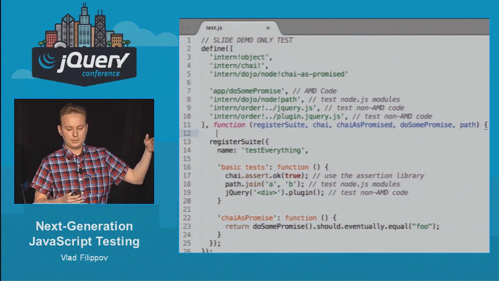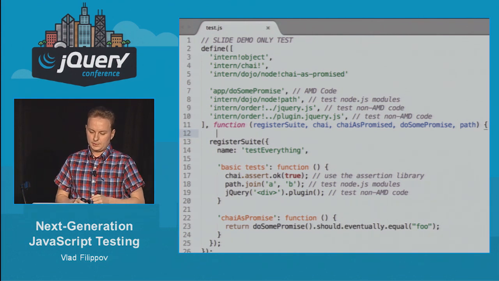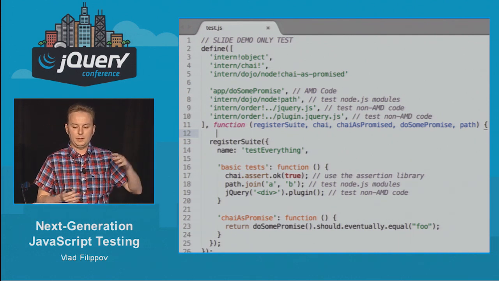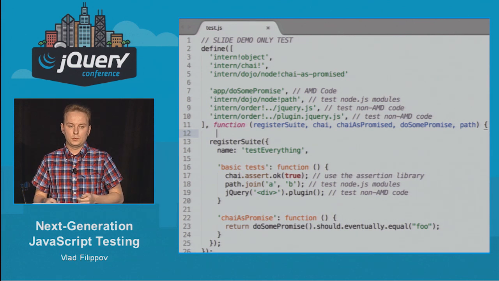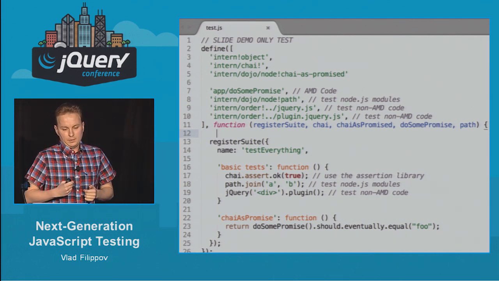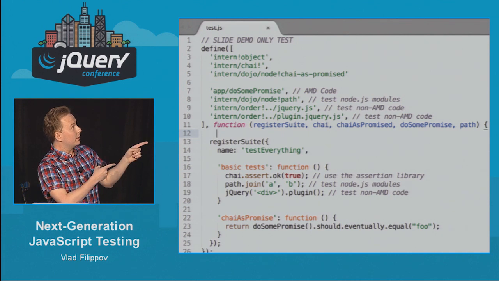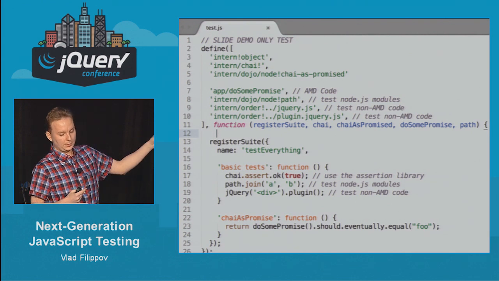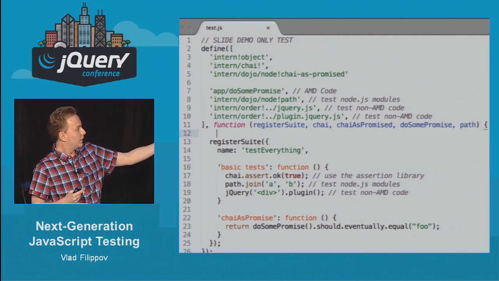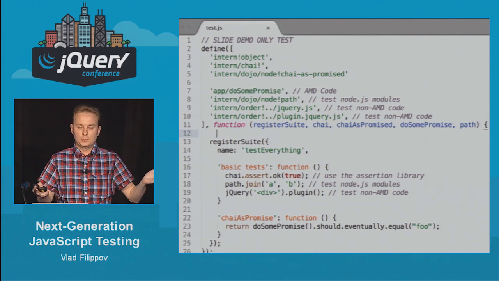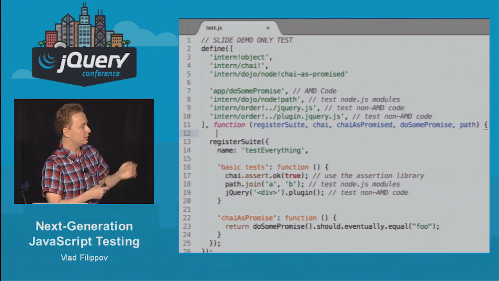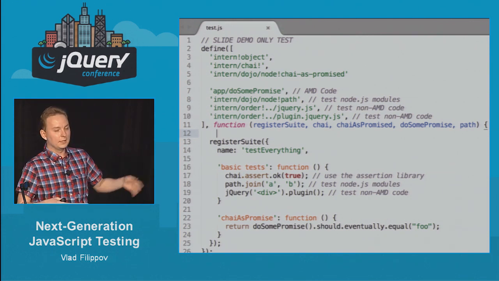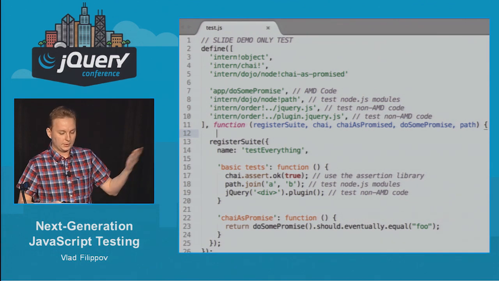In terms of assertions, on line 17, I can just do chai assert OK true. That will validate the assertion. And then I can call the path module, path join A B, the same as you would do in a node module. The chai as promised API, the plugin that chai as promised provides, lets you test your promise code in this cool way where you write your test: chai as promised, do some promise, and then should eventually equal foo. A lot of developers like this sort of structure. And if your whole app is promises, this is really excellent. You can just write should eventually equal, and these async tests will test your app.